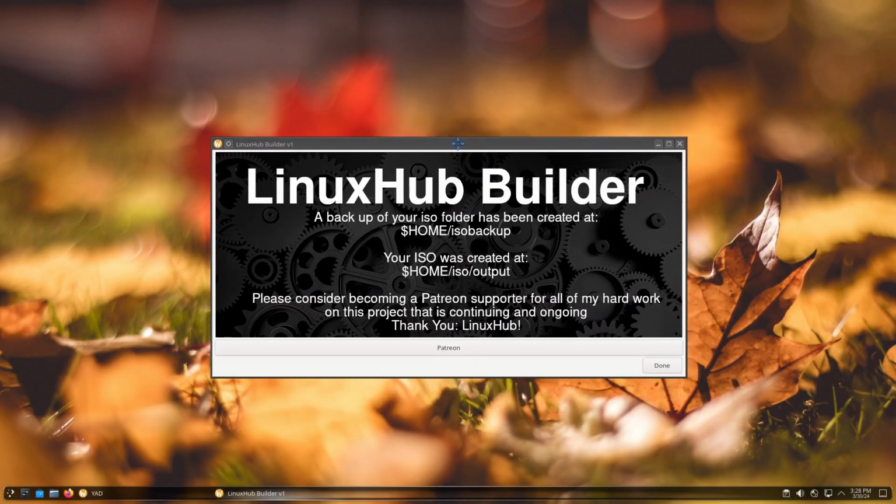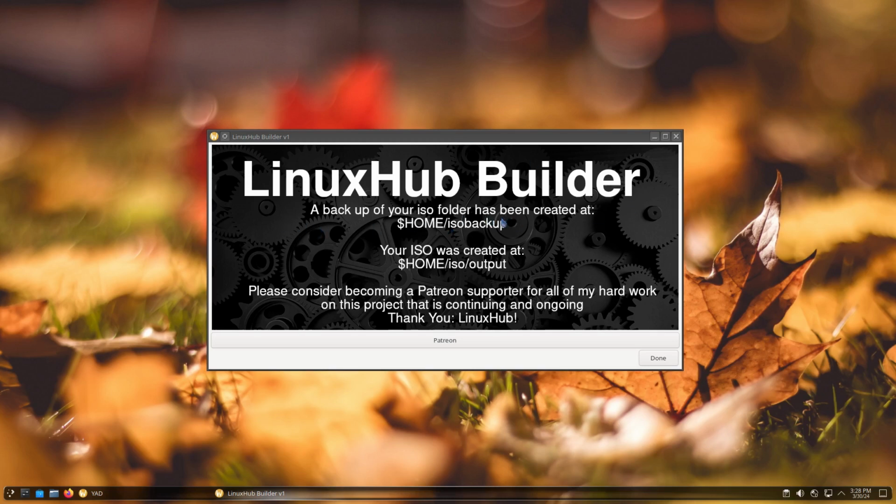All right, the ISO has been built, so we click on done, and we get the last message here. It says the backup of your ISO folder has been created at home ISO backup, and your ISO was created at home ISO output.